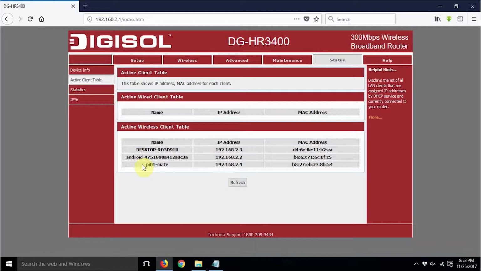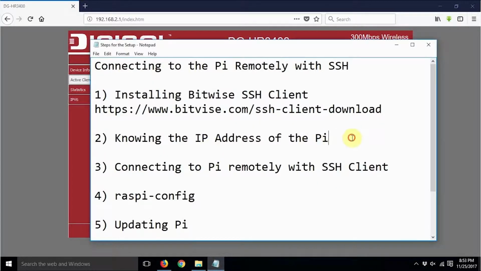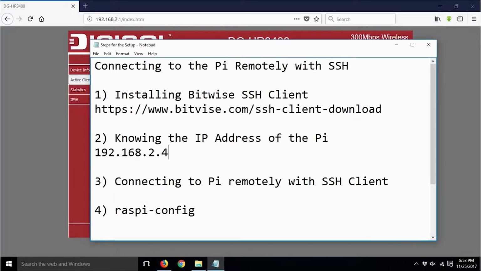If you remember, in the earlier video, during the setup we mentioned the name of our Raspberry Pi device as Pi01-Mate, and this is the IP address. So let us note down the IP address of the Raspberry Pi device. We are going to need it later.